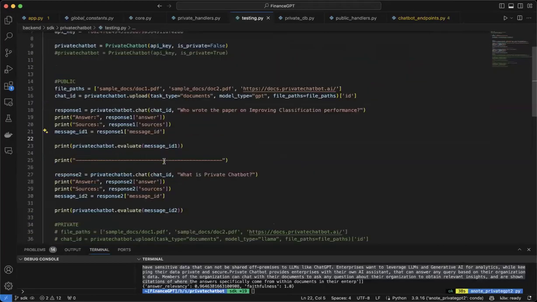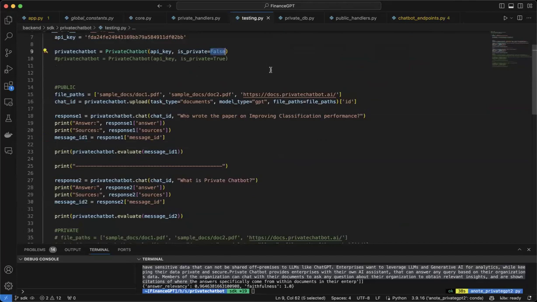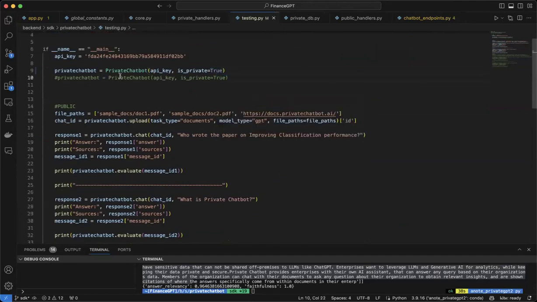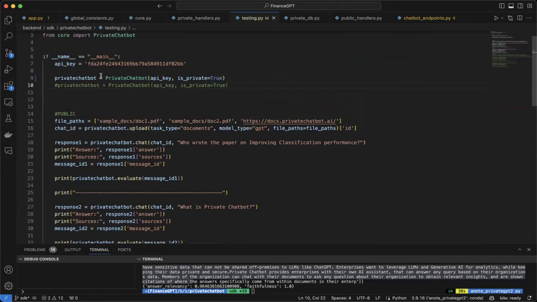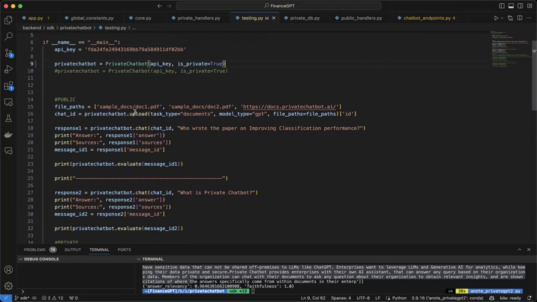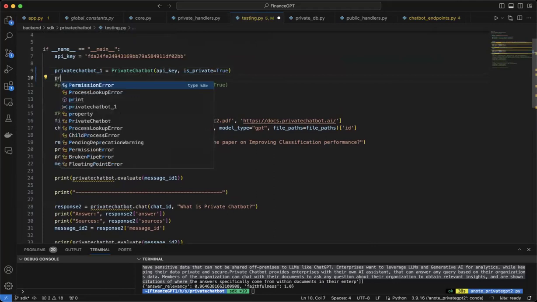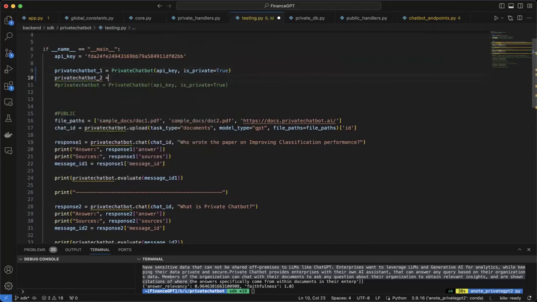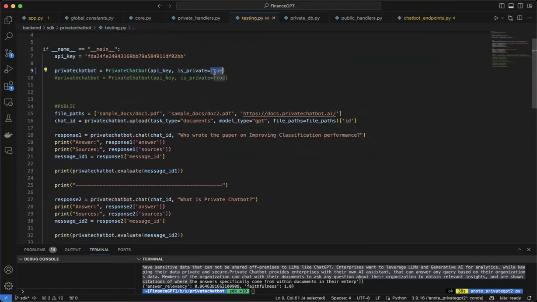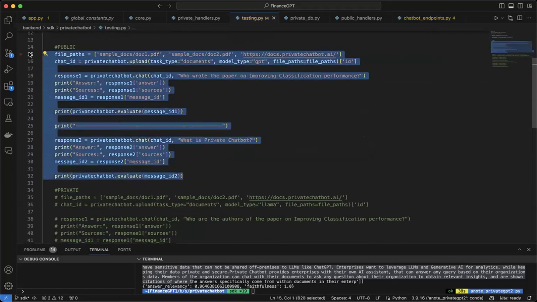Now I'll show a very similar thing, but I'll change this to being private instead. It's very simple. When initializing it, all you have to set it to be is private true or is private false. If you wanted to do both of them within the same document instead of one at a time, you could just say private chatbot 1, and then private chatbot 2, and each one could be either private or not private. For example, this could be the not private one, and then you would change these respectively. But for now, I'll just change this to be true.